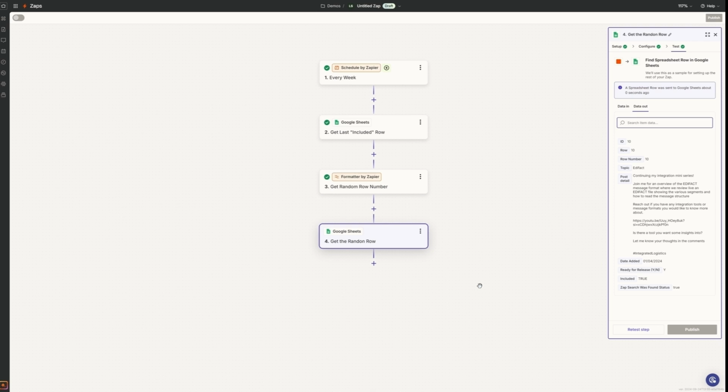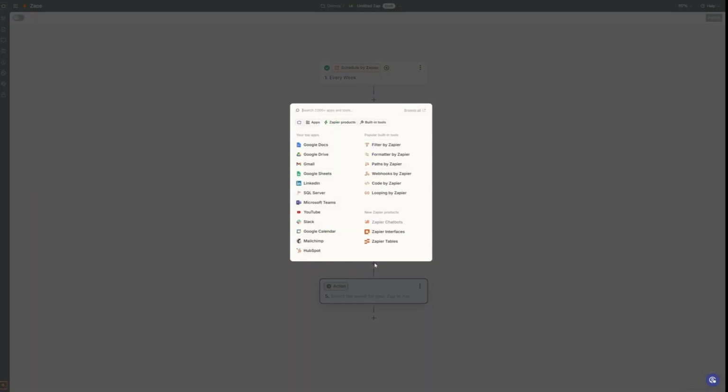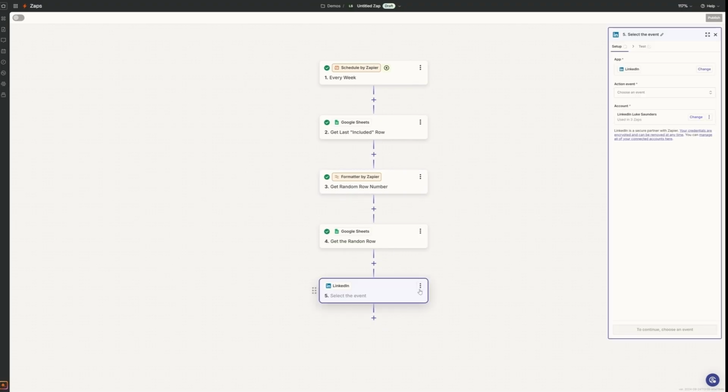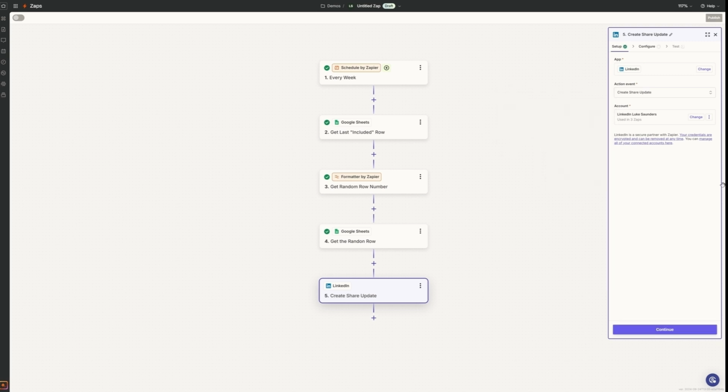So now what we can do is close this off. We've completed these 3 steps now, and we've got the data we need. We can actually add our LinkedIn step. So we're going to select LinkedIn. I'm going to rename this so it reflects better, and we're going to call this create share update. Hit rename. Perfect. So we've got LinkedIn. We need to choose what the action event is. This is going to be create share update. We can then hit continue.